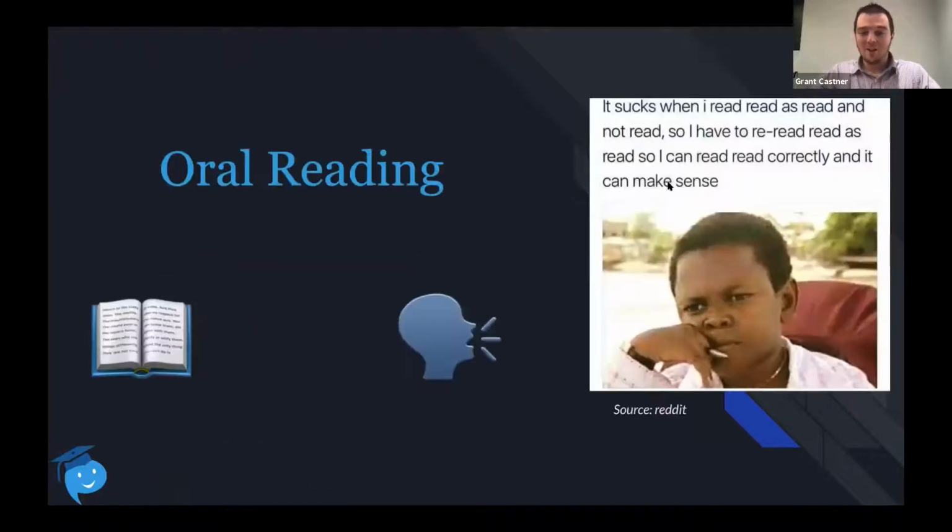So, oral reading. I really like this meme. I think it's really funny. It says, it sucks when I read as read and not read, so I have to reread read as I have to reread. You get it, right? It's a bit of a tongue twister because you have to know what the context is giving you and how to pronounce R-E-A-D in this text. That just shows that in reading aloud there's a lot going on in our brains when you do it, especially in a foreign language. So that's pretty much what we're going to be talking about in this section.